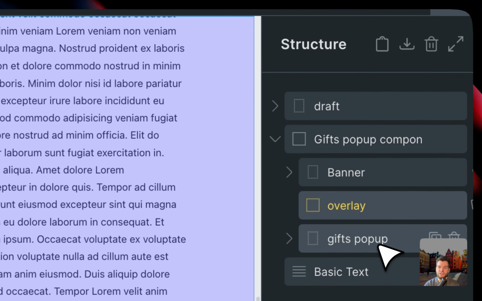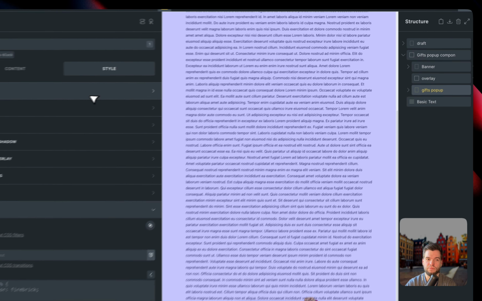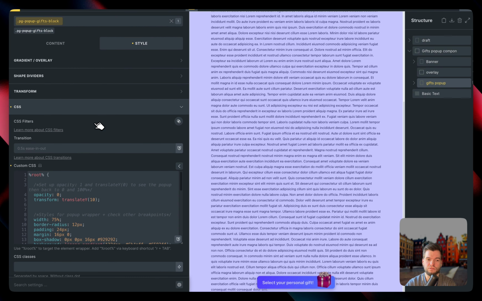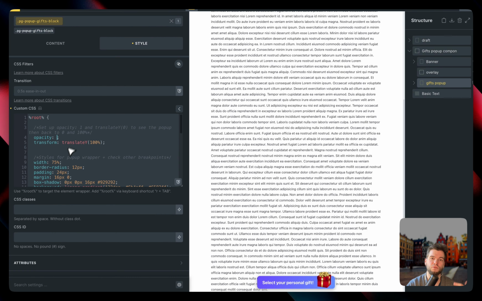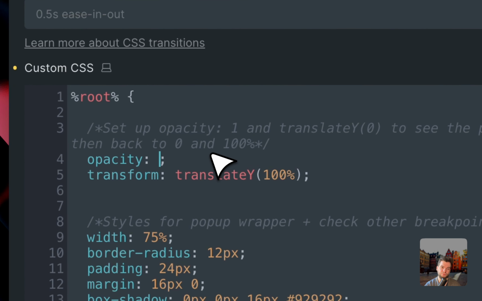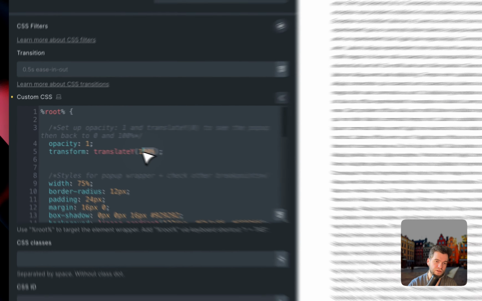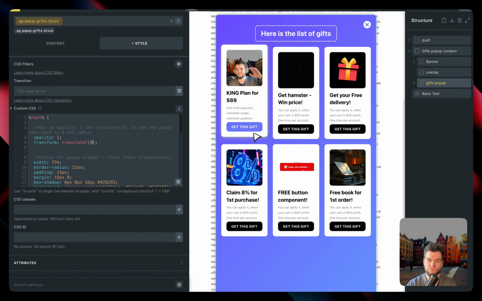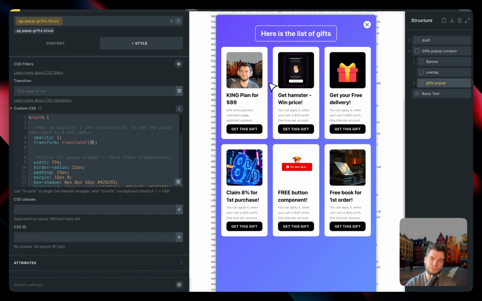The next element, Gifts PopUp, is the same. Go into this element, go into class, and let's see how it works. If you want to see this pop-up appear in the Bricks editor, go to opacity and set up 1, and here set up 0. In this case, you're able to see the content inside and you're able to change it.